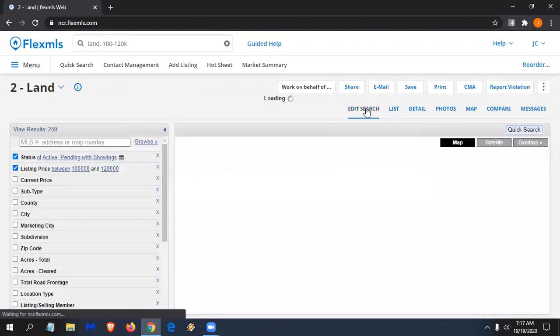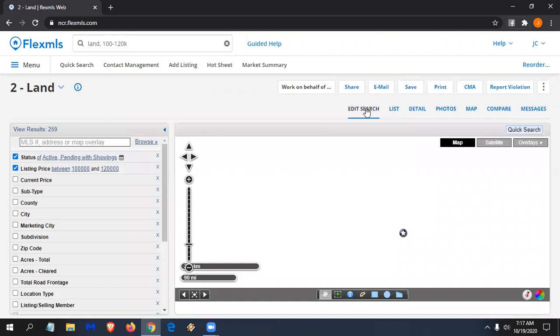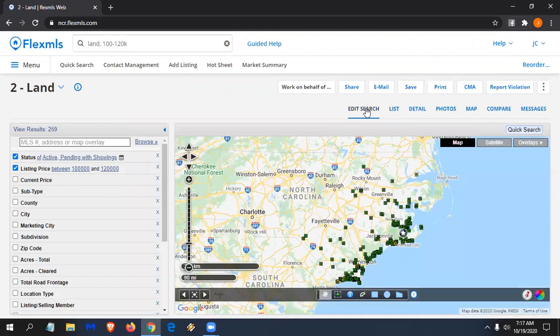So a lot of what we're going to be doing in the quick launch this hour is focusing on ways to make your searching very quick. What I mean by that is, let's say you're working in an open house and someone comes up to you.